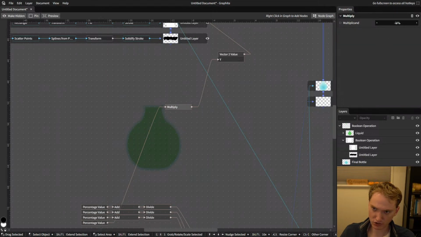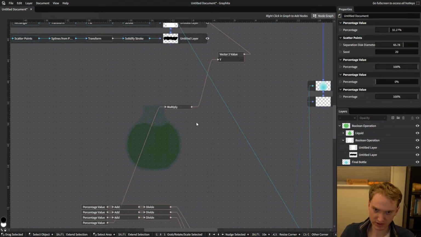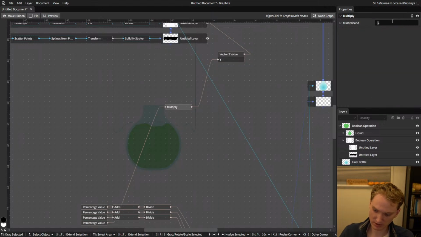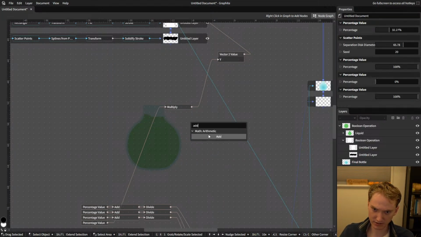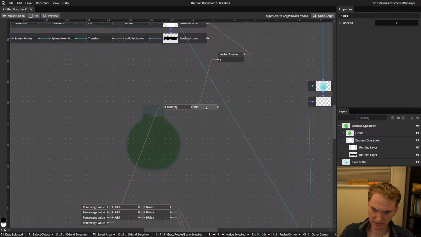Oh, negative 2, not 200, because a percentage value is already between 0 and 100. Okay, so that's a better range. We just keep changing the number until it's the right height, and we also need to add another add node. And this is going to offset it.